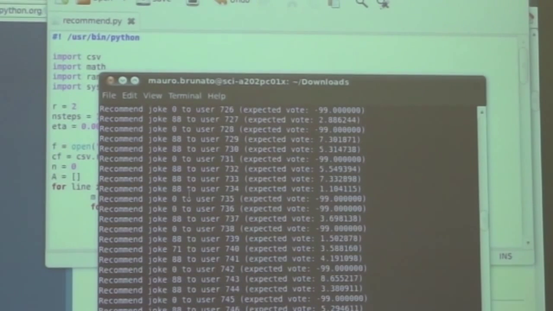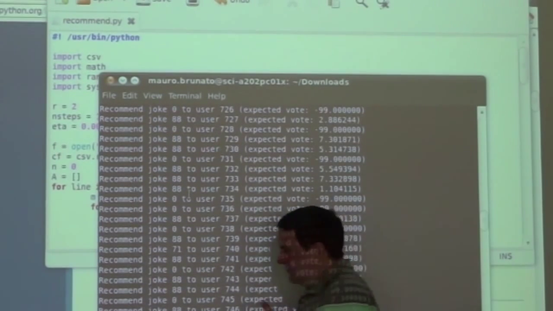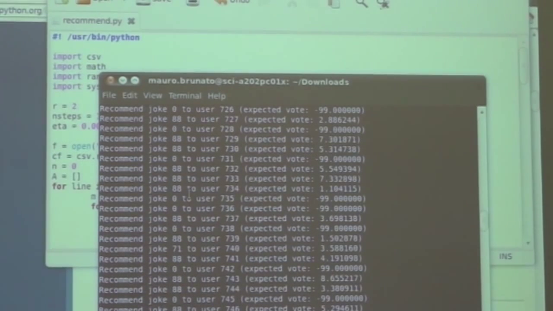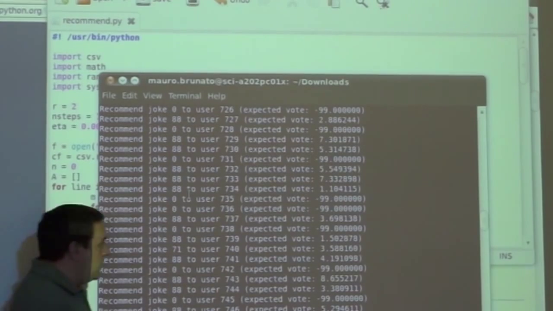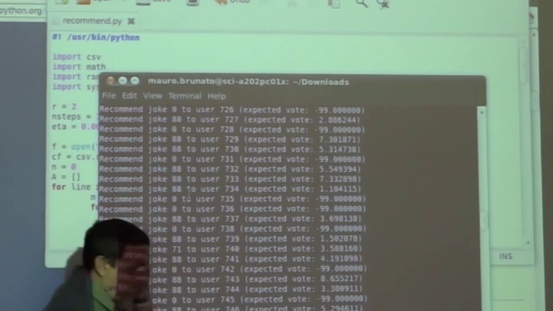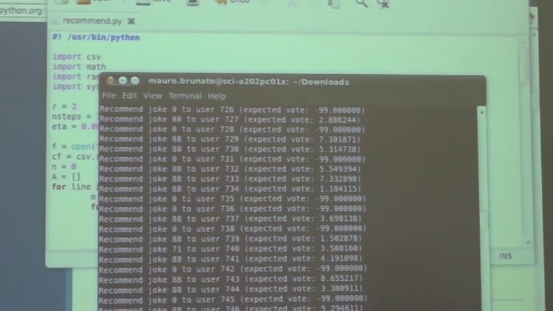Why is this? There might be two reasons. Either it is very popular, or the evolution of the system, I only made 10 steps, did not reduce enough the joke bias, the item bias, which was possibly set to a higher number by the random initial assignment. So probably the fact that joke 88 appears a lot is just an artifact.